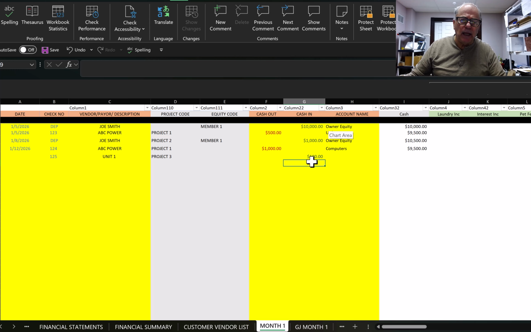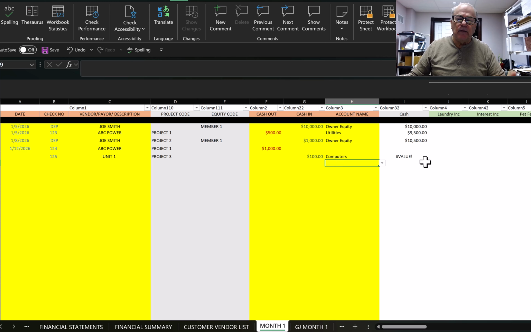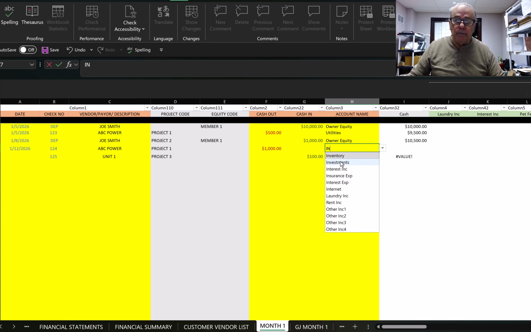If it's not the last one, let's make this one computers and take this out. If it's not your last entry, the value error will pop up here and you'll realize you made a mistake. You forgot to put an entry in there.